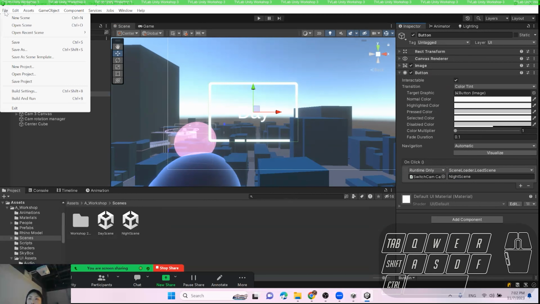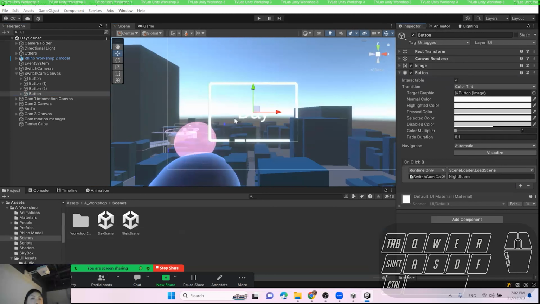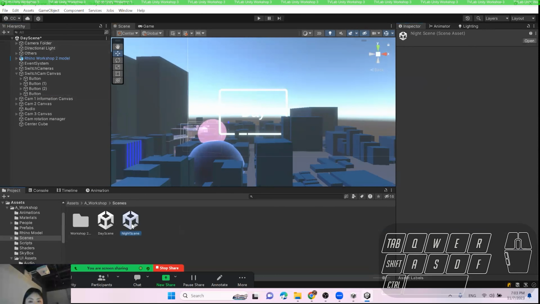Go under our file. We want to select build setting. For us to be able to switch the scene in between, we will need to put it under the build system. So for doing that, we can just add open scenes. There's a day scene added under build setting. And we are done for our day scene, and let's go back to the net scene.